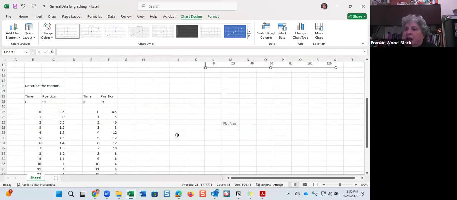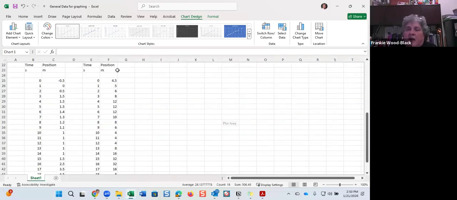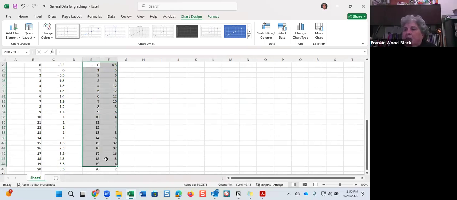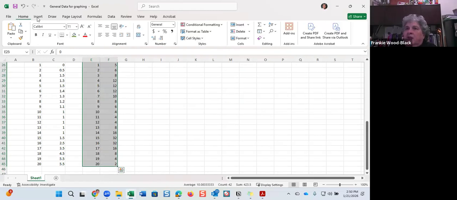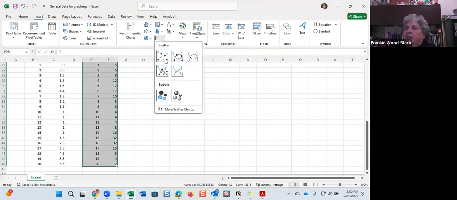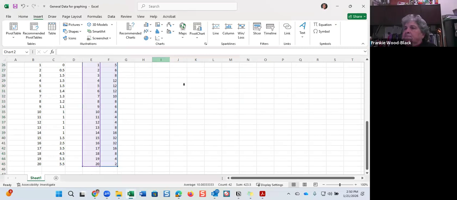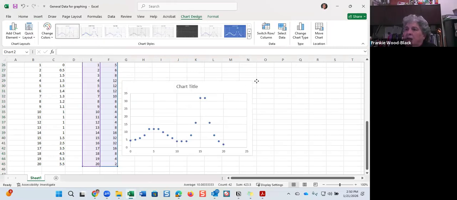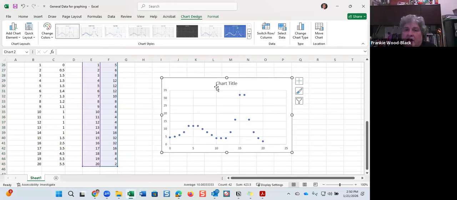For this set of data, this is time and position data. You're going to highlight, and go ahead and plot your chart. We're going to come over here, insert our graph, hit our chart, and hit a scatter plot. There's my scatter plot. And in this data, what I want you to do is not necessarily see if there's a correlation. I want you to describe the motion.